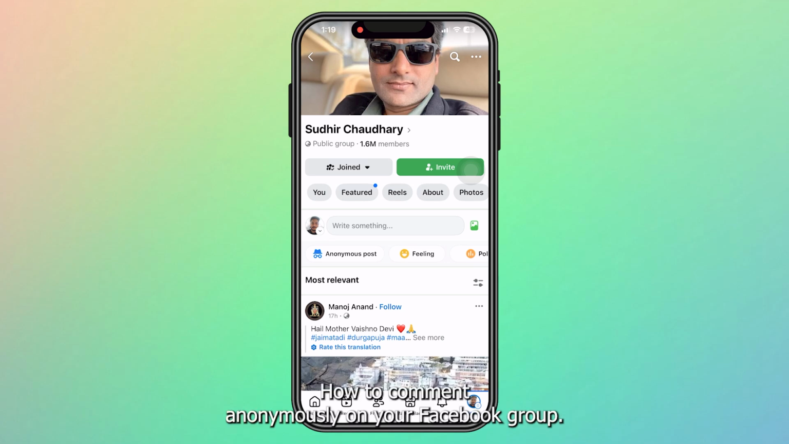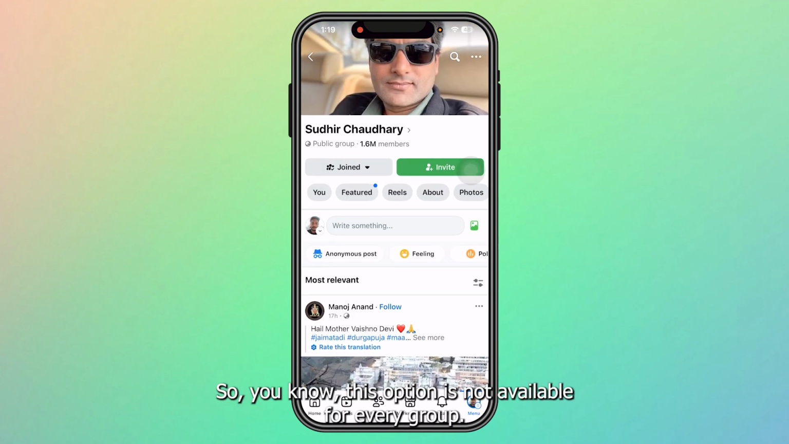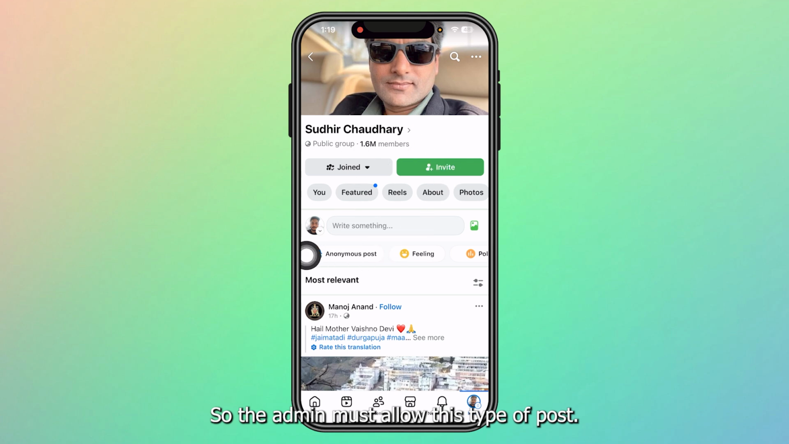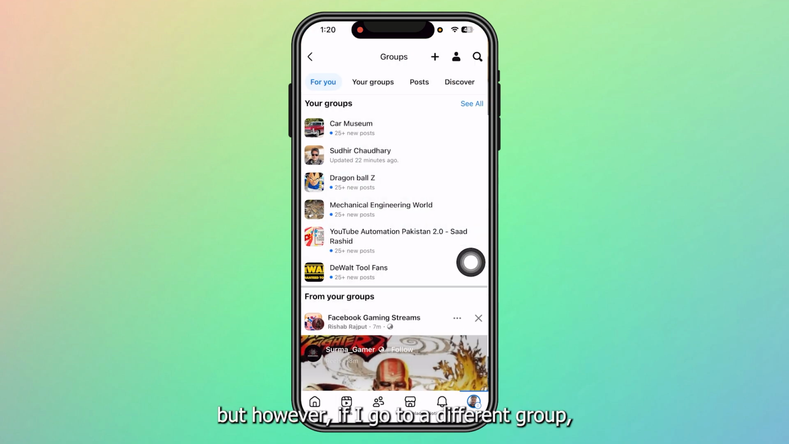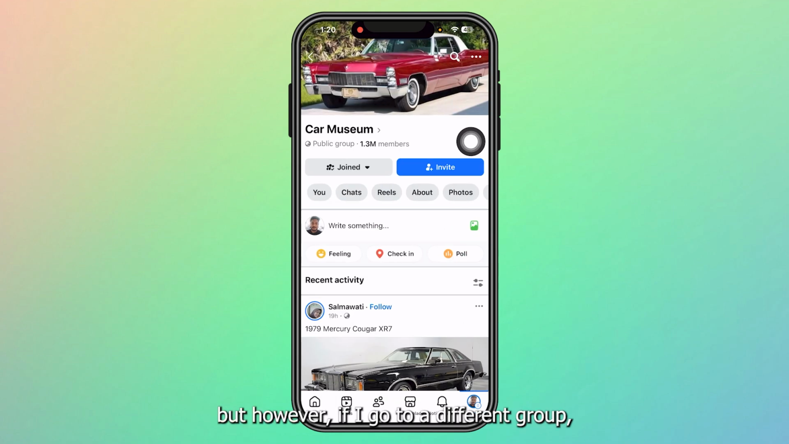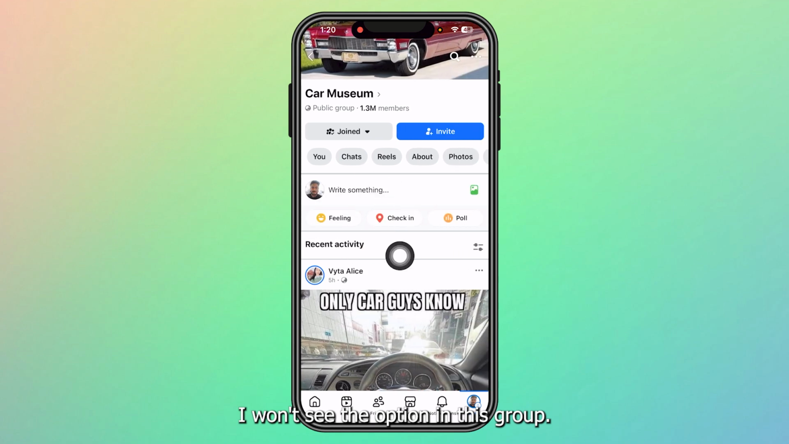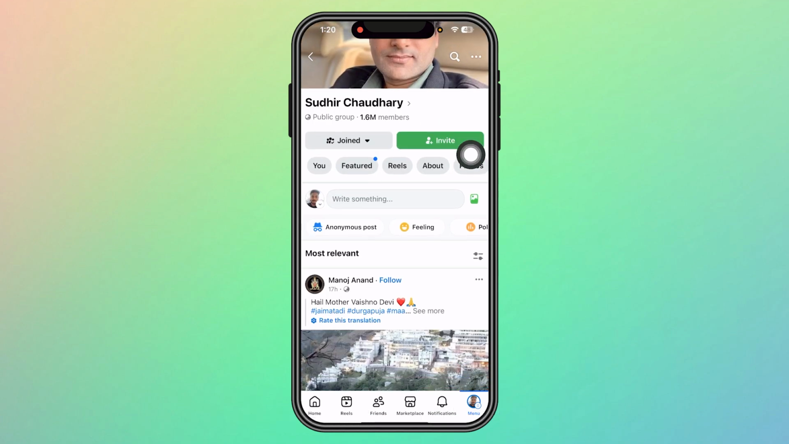How to comment anonymously on your Facebook group. This option is not available for every group, so the admin must allow this type of post. As you can see, I can post here anonymously, but if I go to a different group, I won't see the option in this group. But in the first group I have shown, I have this option which says anonymously post.